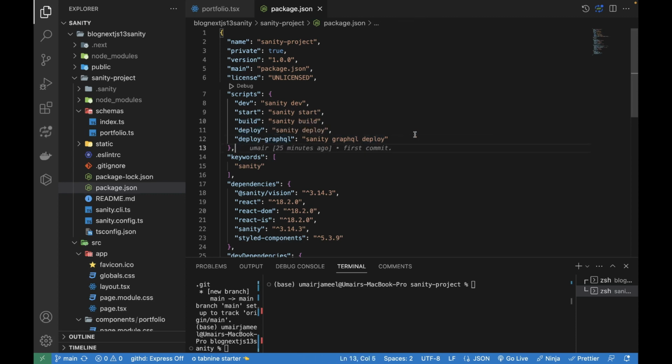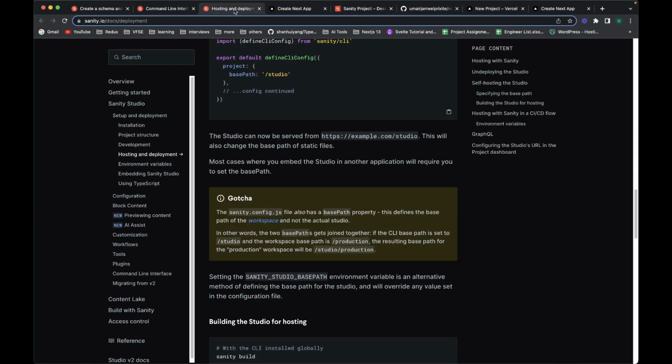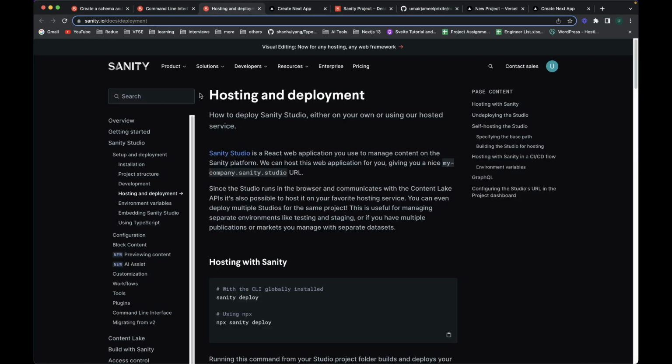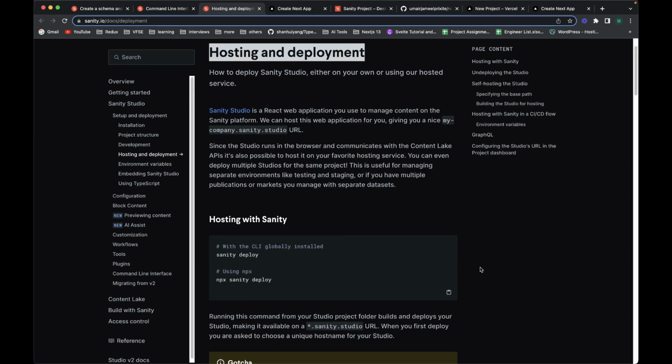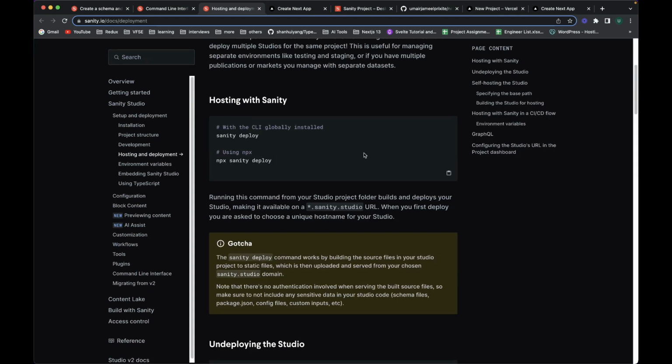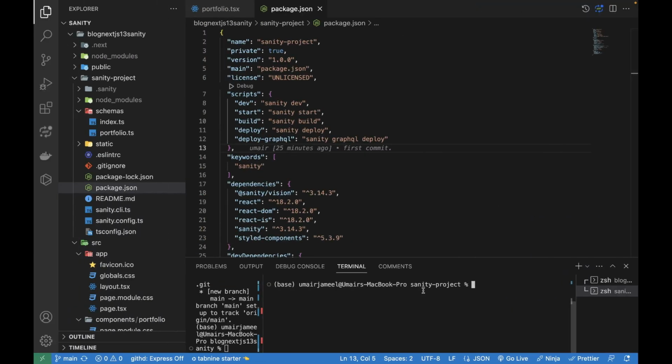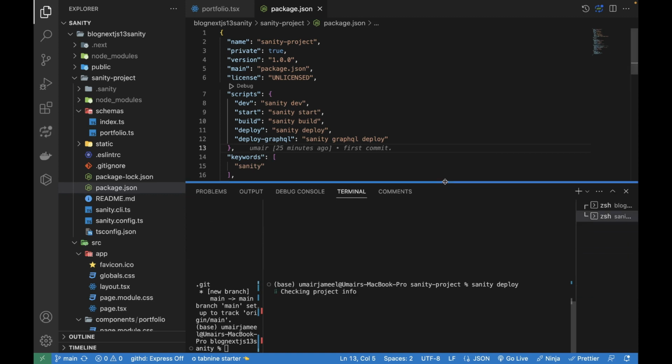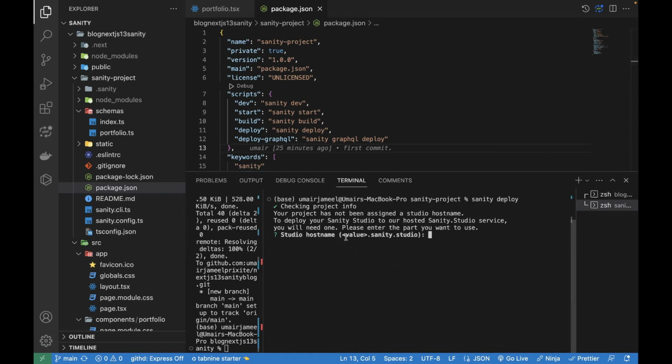So if we want to deploy, there is a URL like this, and this URL is called hosting and deployment. As I told you at the start of the video, we need to install Sanity globally in our system. If you have installed it, we just need to run this command, sanity deploy, and it will deploy our application. So I'll just run sanity deploy here, and it will ask me the URL that I want to add. So I need to add a value over here, value.sanity.studio, and our application for Sanity will be deployed on this URL.